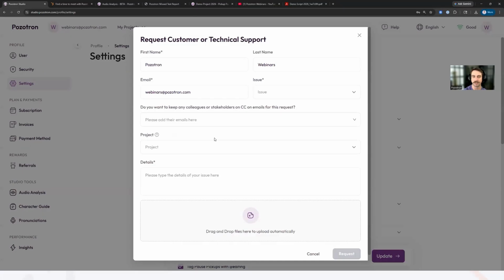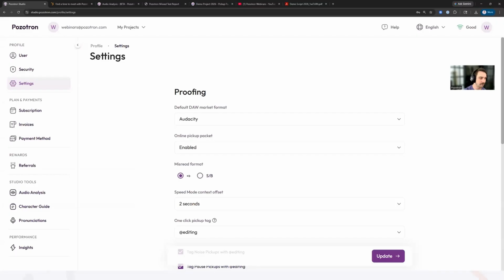This is the best way to get in touch with us if you have an issue with a project, because this will share the project with us so we can take a look at what's going on and make sure you get through your project with no road bumps.